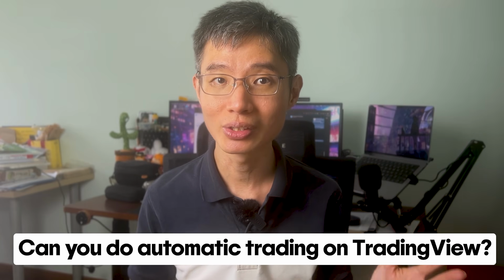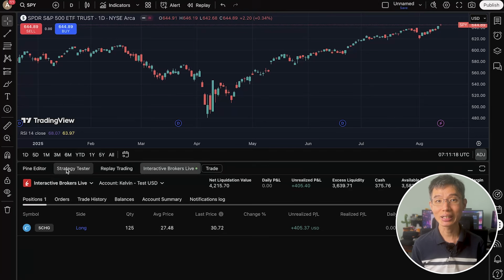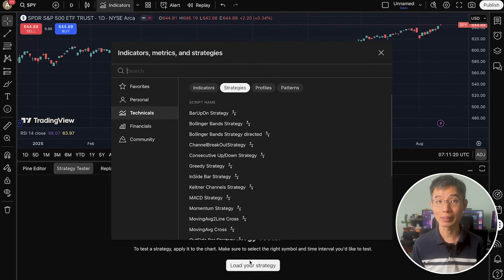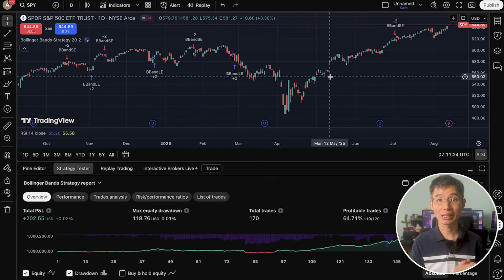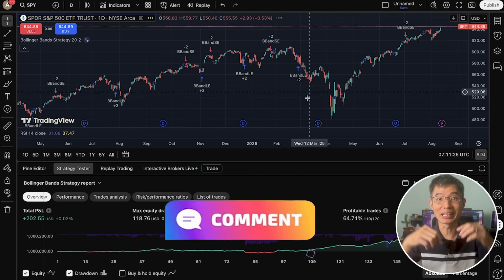Last but not least, can you do automatic trading on TradingView? The answer is yes. You can set up strategies in TradingView to automatically place trades based on buy and sell signals. If you wish to learn how to do this, comment down below and let me know.